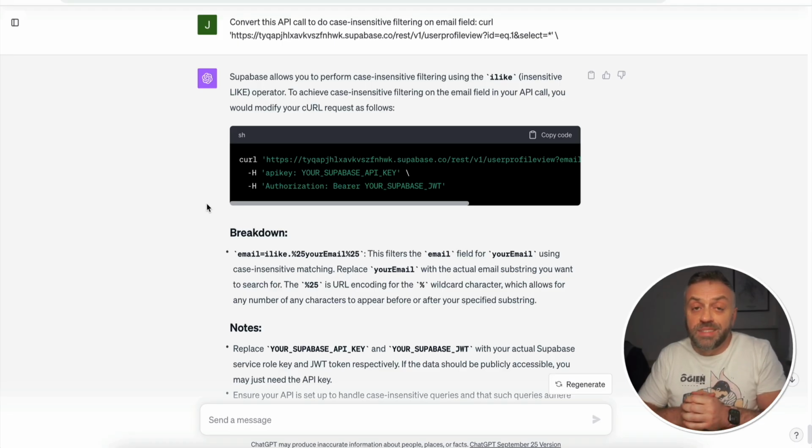Now, obviously, you can take this further. You can ask it to do this, you can ask it to do that, and you're getting customized responses specifically for your use case, where you would otherwise need to read documentation and try to figure things out on yourself. This is going to save you a ton of time and a ton of effort.